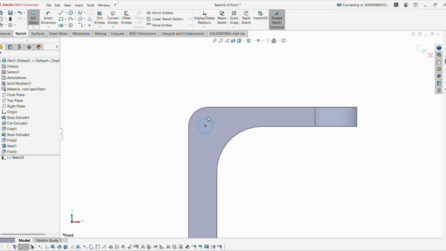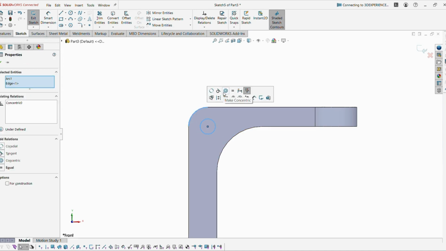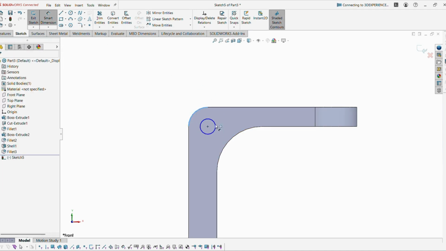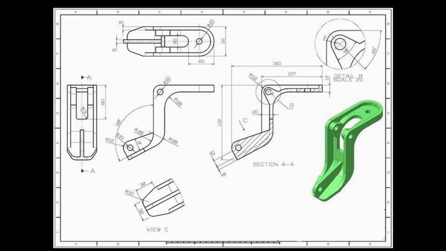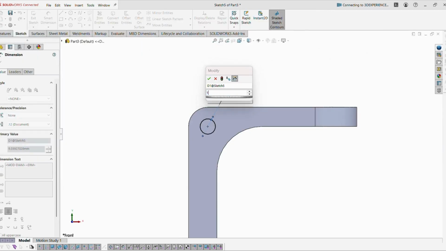From the center point, we are going to draw one simple circular profile, make it concentric. Afterwards, assign the values. What is the value for this portion? It is just 10 mm. If you look at the front view, we get it clearly, 10 mm.